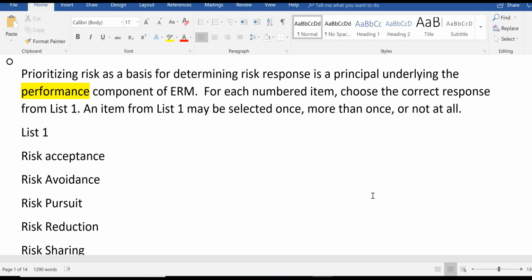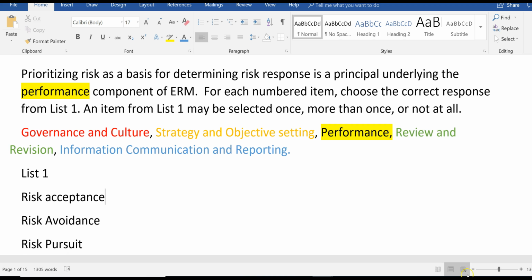But here's the 5, just so you know. Governance and culture is the first component of the new ERM model. Then strategy and objective setting, the second component, followed by performance. This sim is all about the performance component. And then the last 2 components are review and revision, and information, communication and reporting. So here are the 5 components of the new 2017 ERM model: governance and culture, strategy and objective setting, performance, which is the topic of this sim, review and revision, information communication and reporting.